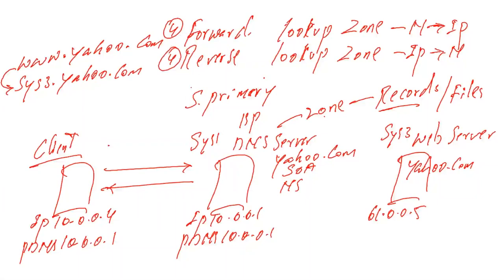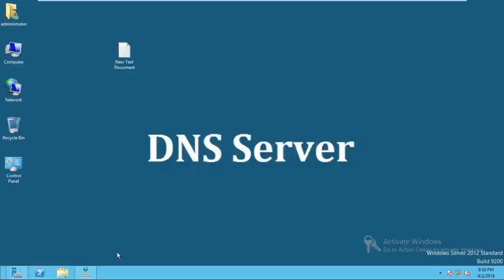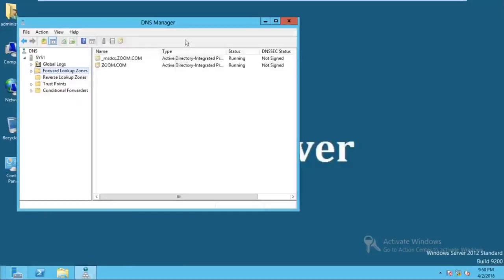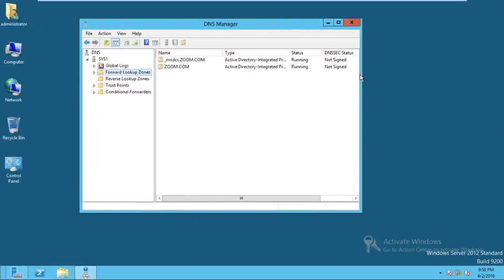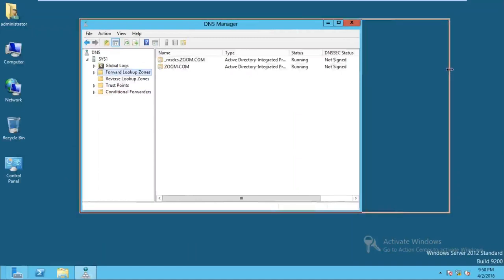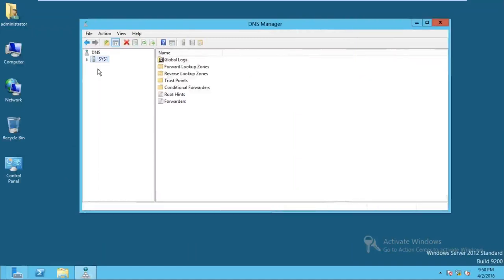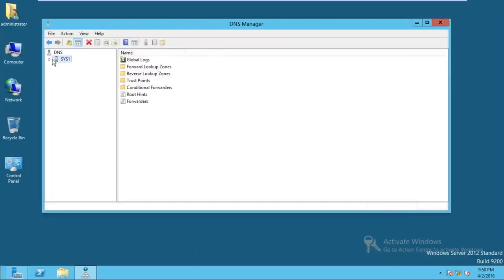Please write down in system1. In system1 DNS server, open the DNS service. Then write down: expand the system name SYS1.